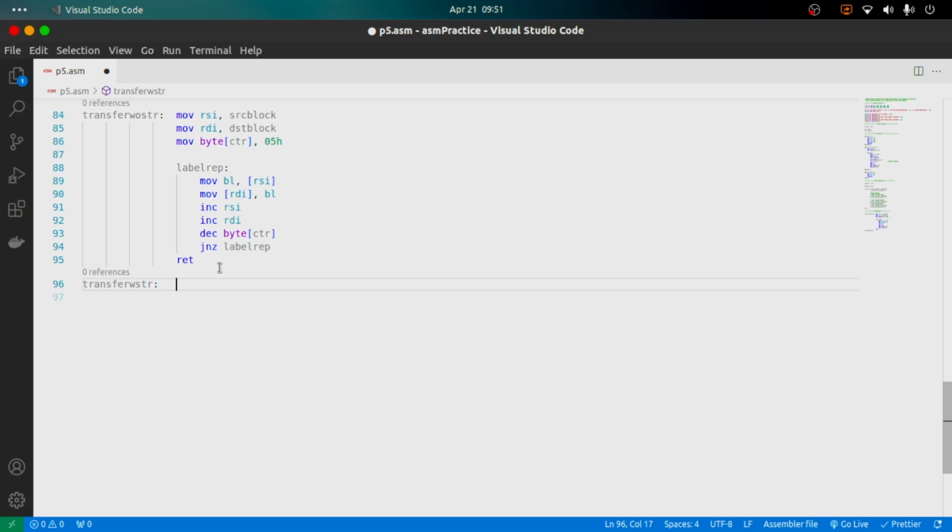Let's just do now transfer with string instructions. So we do move RSI source block, move RDI destination block. I'll just copy it from here because it's completely the same. ठीक है, we have RDI and RSI. Now see over here, in assembly, most of the time RCX is used as a counter by default in the commands. So RCX is going to be our counter variable over here.